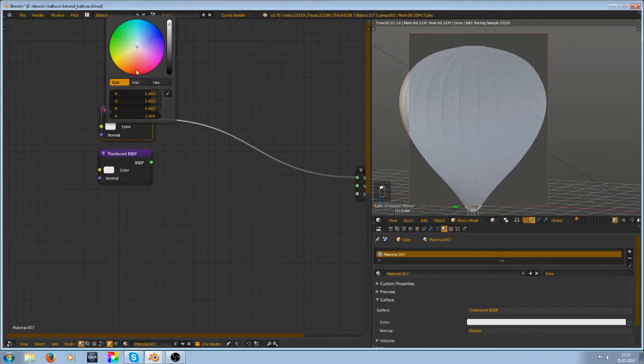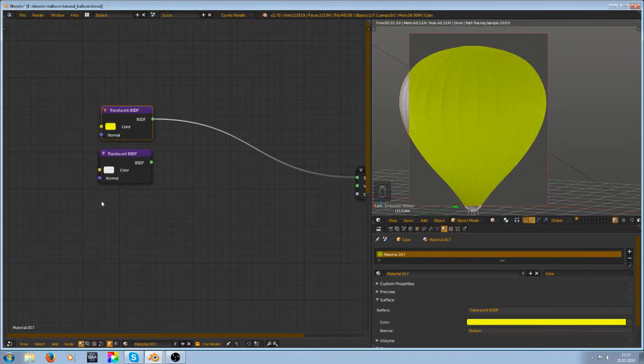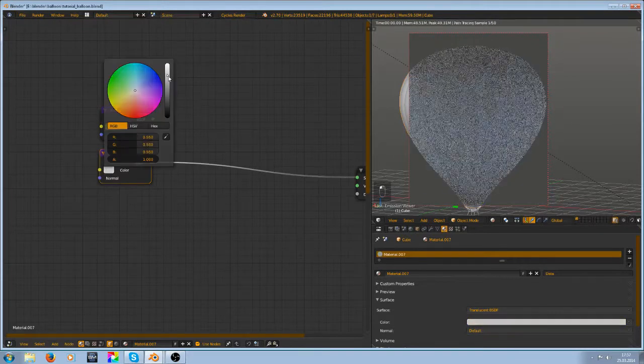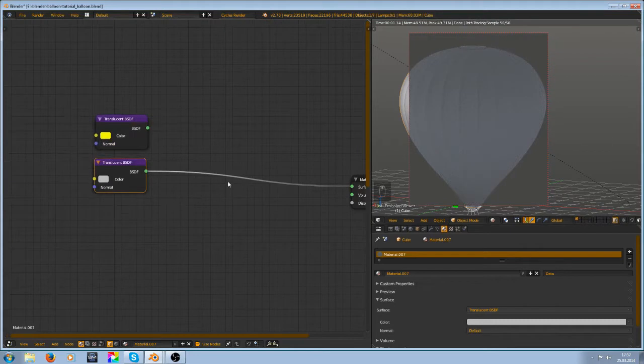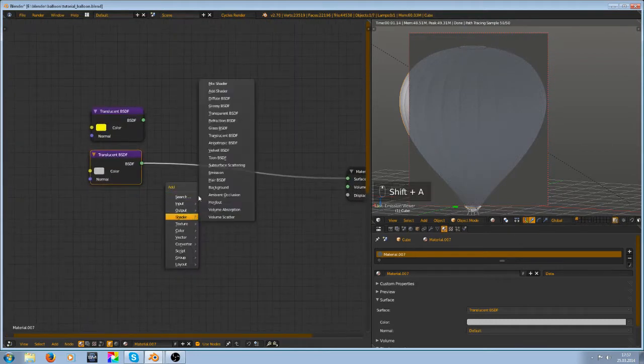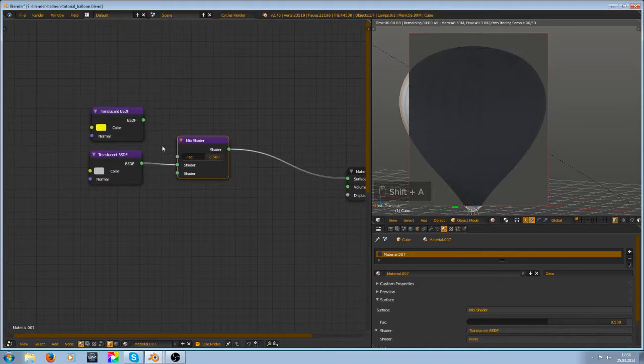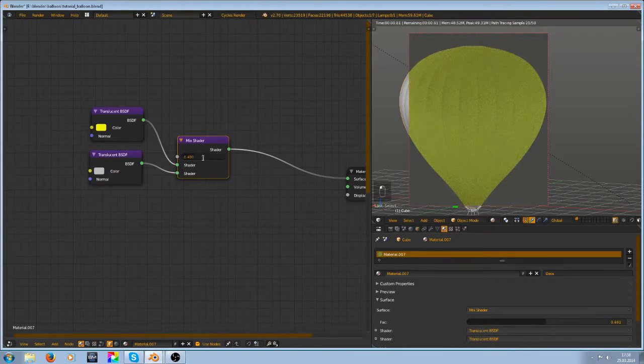And the first one should be a yellow color, really bright one. And the second one is a grayish color, so not too dark. And then I will mix this with a mix shader. After much testing, I found that a value of 0.32 works really nice.